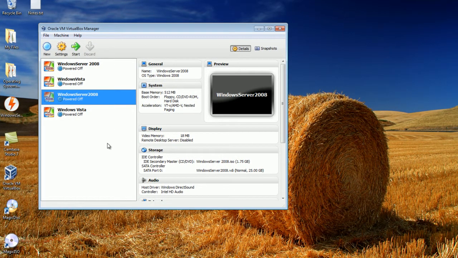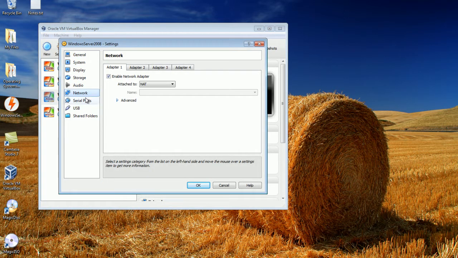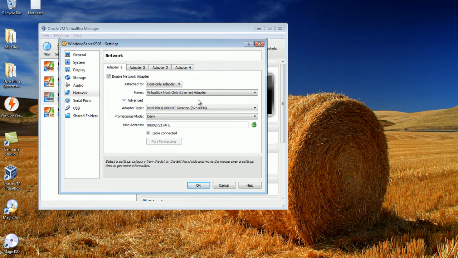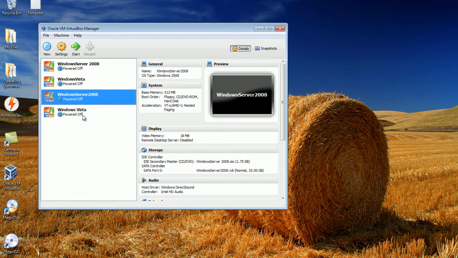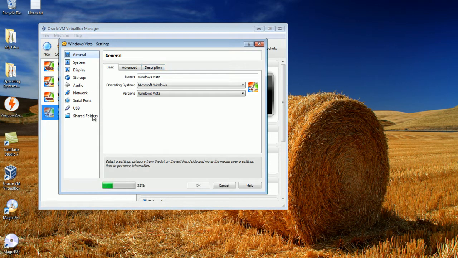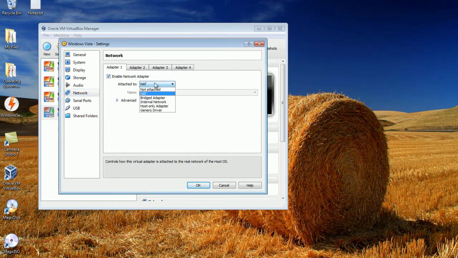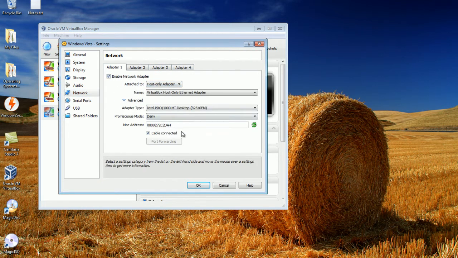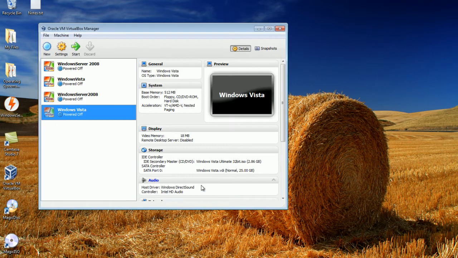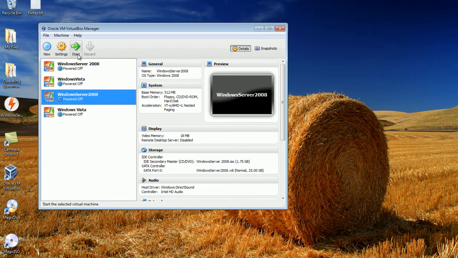So we'll start by going into settings on our virtual machine. We'll go to network and we'll see adapters 1 through 4. We are going to change the attachment on adapter 1 to host only adapter, and we are also going to set it to allow all on promiscuous mode. We'll do this as well for Windows Vista. And now we'll run both our virtual machines.